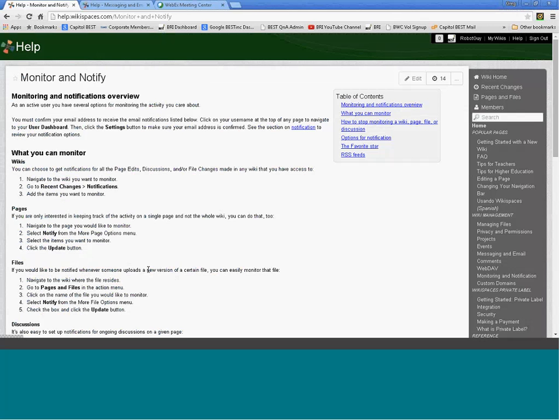Monitoring and notification, we already went over that, but there are details here about how to set it up, how to monitor a discussion or a page, and how to set favorites. Each page can be set as a favorite with the little star right here on a particular page. You can click on that, and it becomes part of your favorites list that you can always access and do various sorting and searching on, and how to set up RSS feeds and things like this.